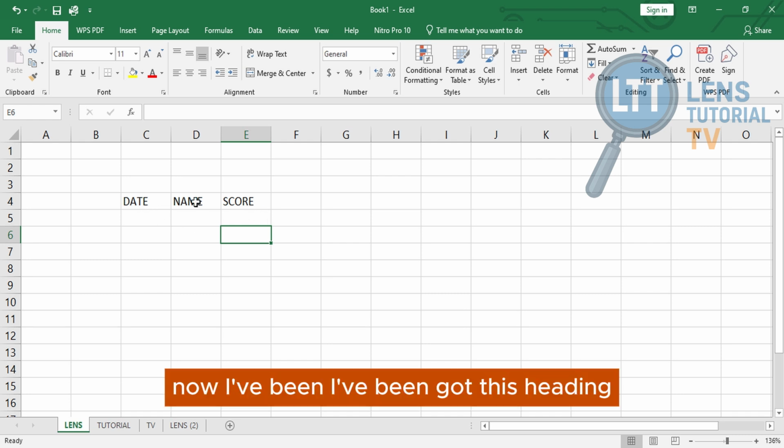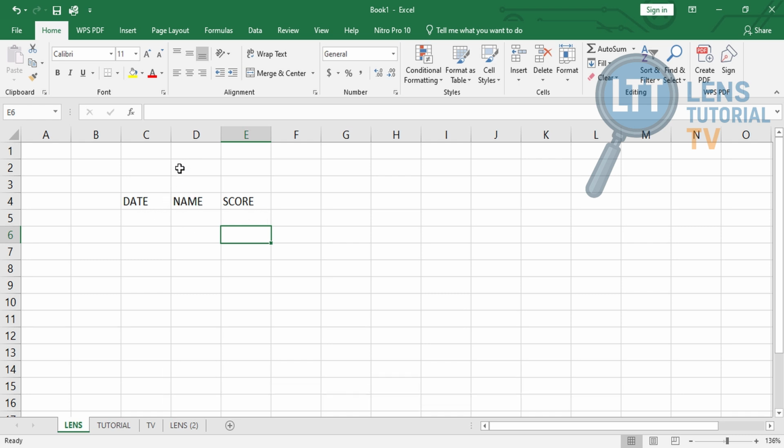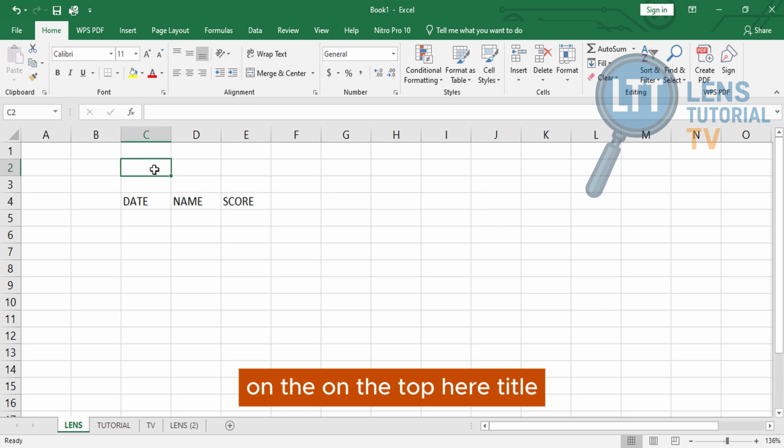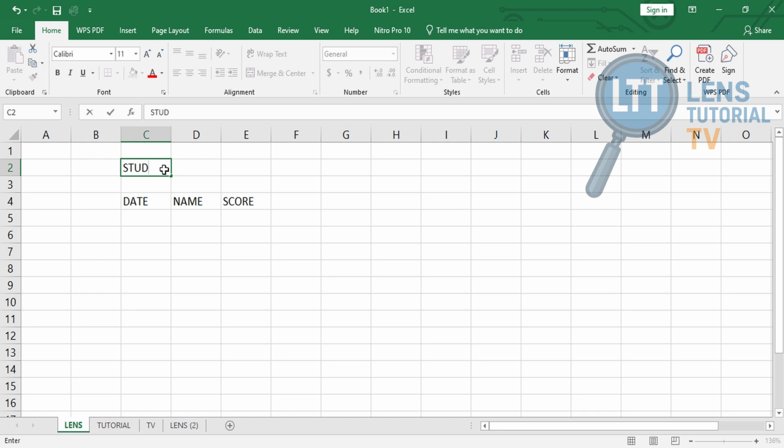Now, having got this heading, on the top here, the title of our work can be maybe students assessment data. Okay. Now let's start.